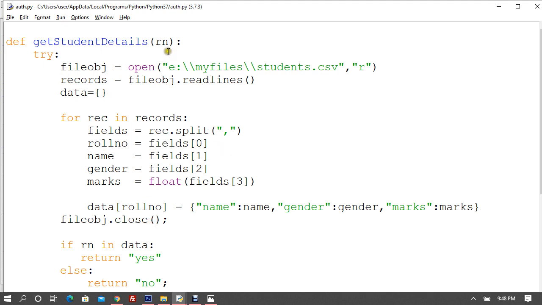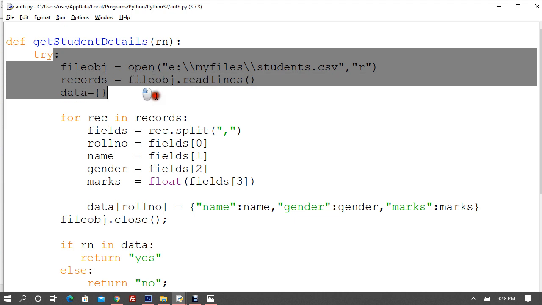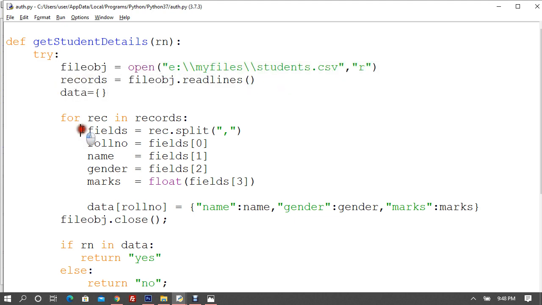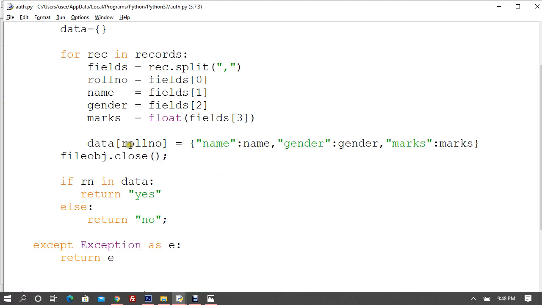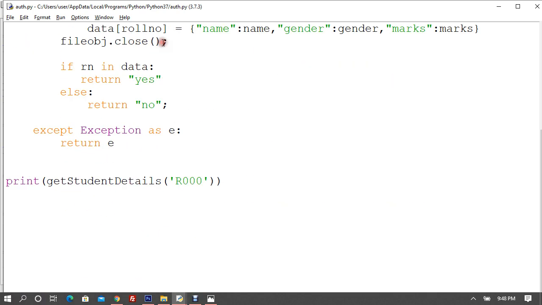Now see what is happening. You pass the roll number. Now you have opened the file, read lines from the file, store the roll number in roll number, name in name, gender in gender, and marks in marks, right? And then created a dictionary with a key roll number, and this is the complete value, and close the file. And then you say if the roll number that you have supplied here is in the dictionary, return yes, otherwise return no.